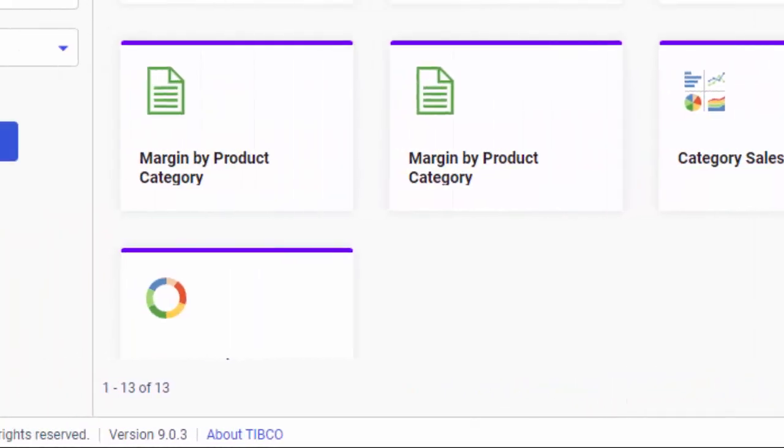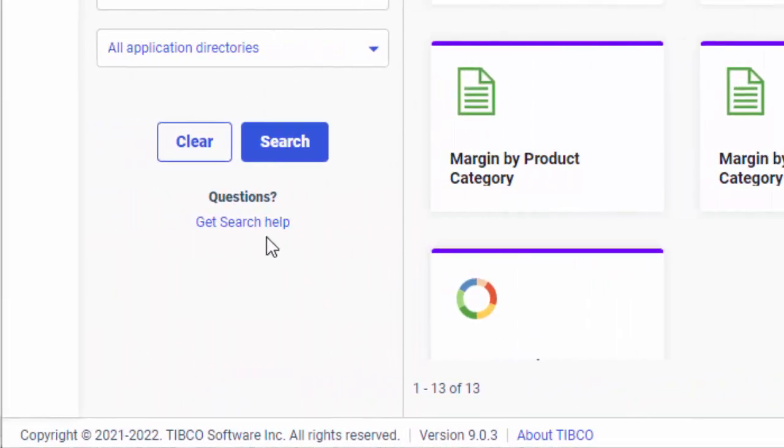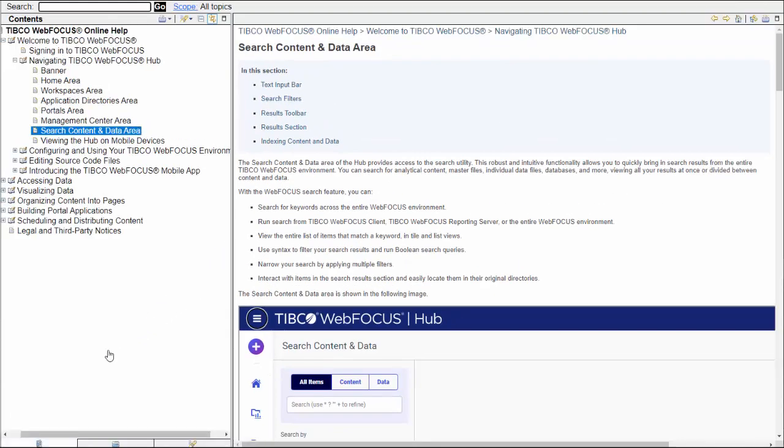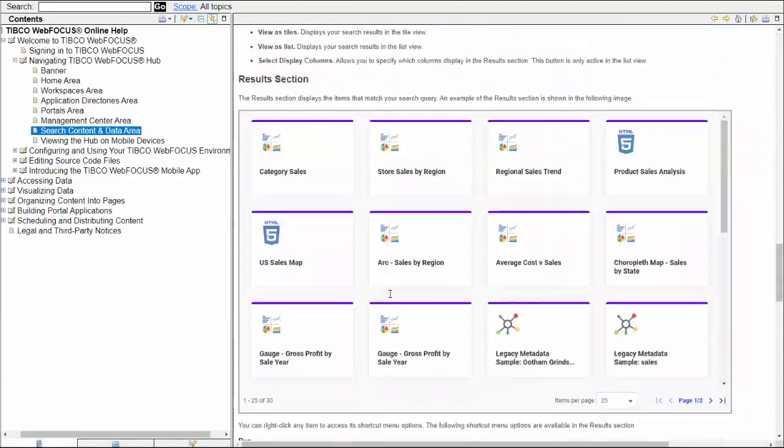If at any point you have questions regarding the search feature, or need help configuring your search syntax, click the Get Search Help link on the bottom of the Filters section.